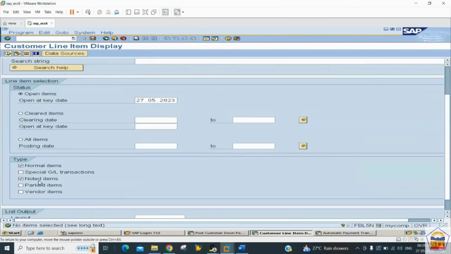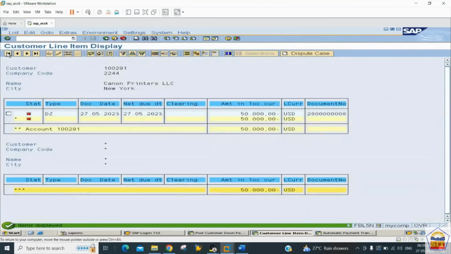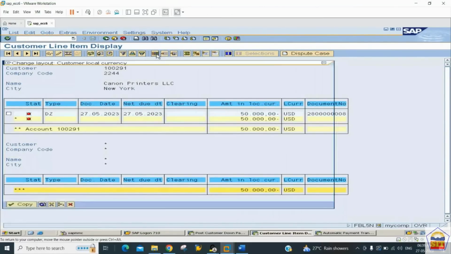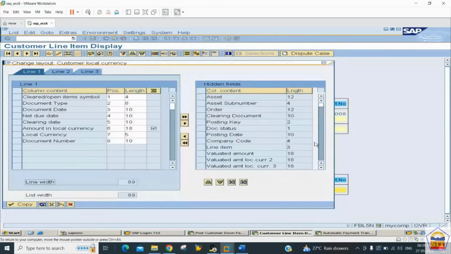Now we have the actual advance. For the actual advance, this special GL transaction indicator we need to select and then click on the execute button. You can see this 50,000 is coming. If you want to see the special GL indicator, we can have it here.